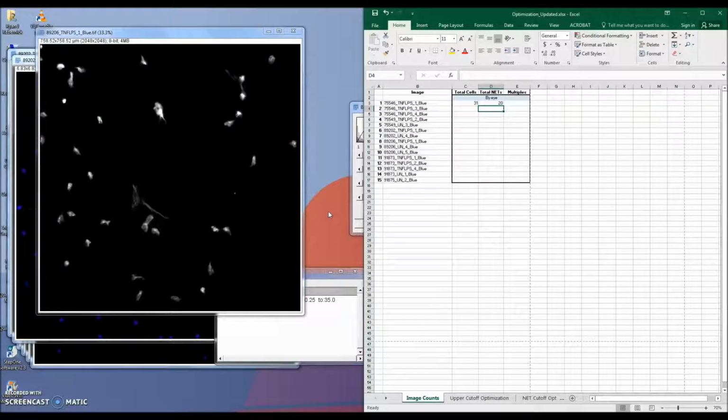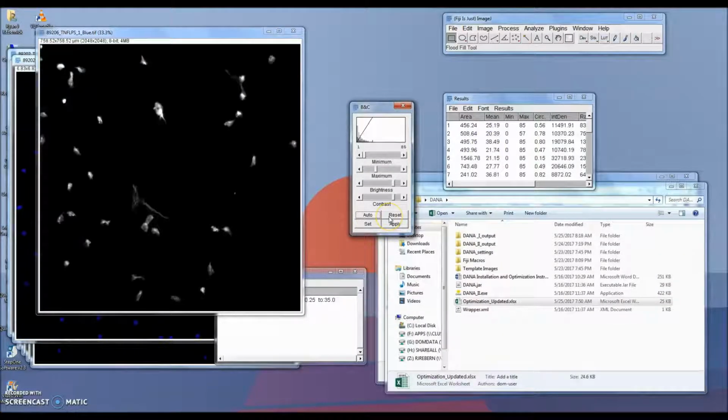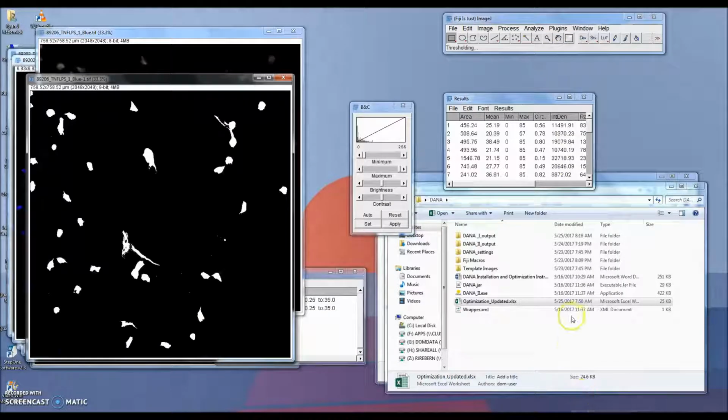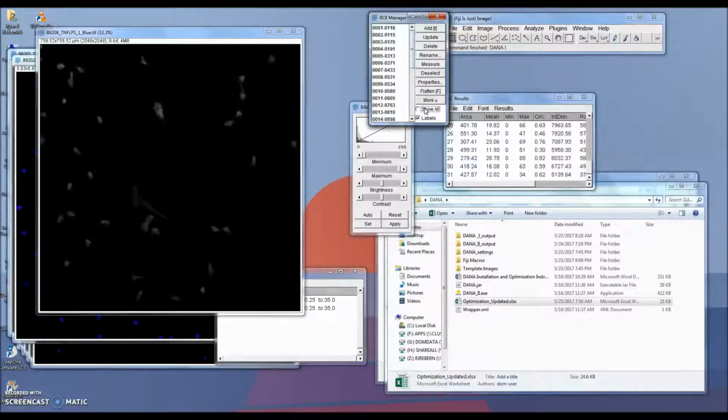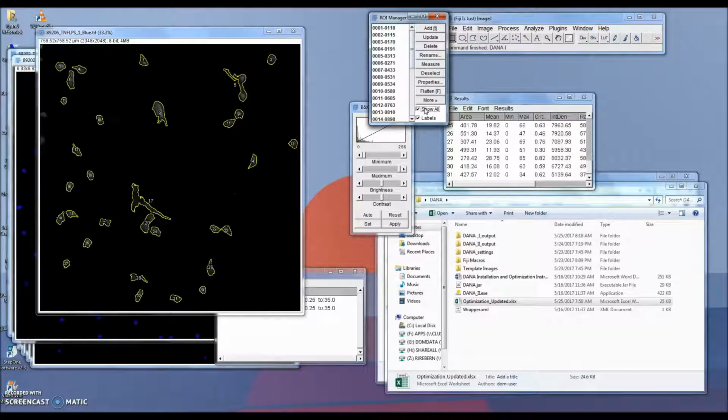Counting multiples is a little bit harder by eye, so what I've been doing is I've been adjusting the brightness back to normal, and then I've been running DANA Part 1 on this. And once the ROIs are placed on the image, it's relatively easy to see when you have single cells, or multiple cells grouped in a single ROI. For instance, 5 is a multiple here.